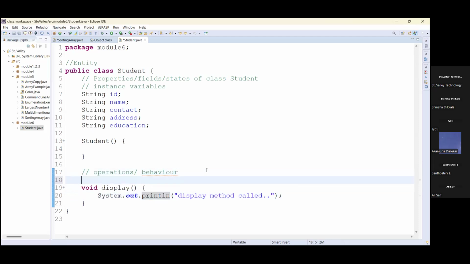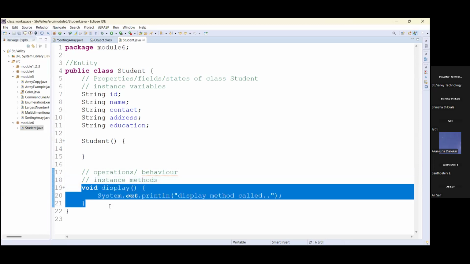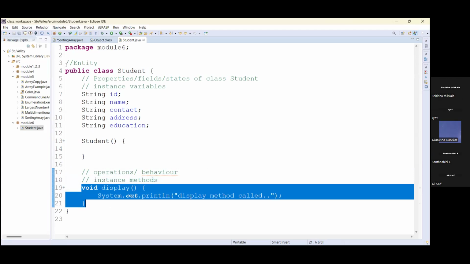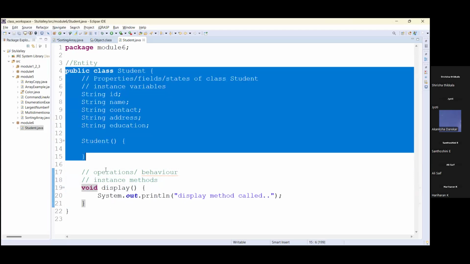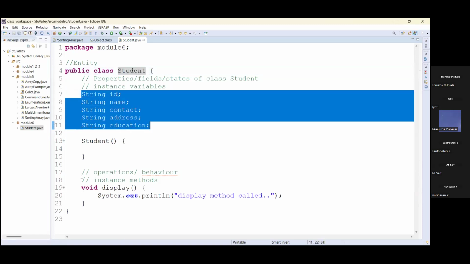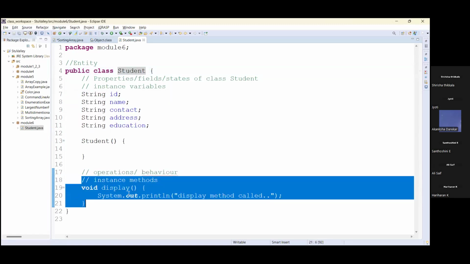These methods are known as instance methods. Instance means nothing but an object, that we will see later. So here we have created one class named student. We have defined some properties. We have defined some operations or behavior of the student.